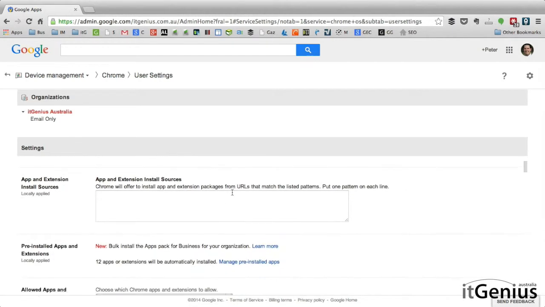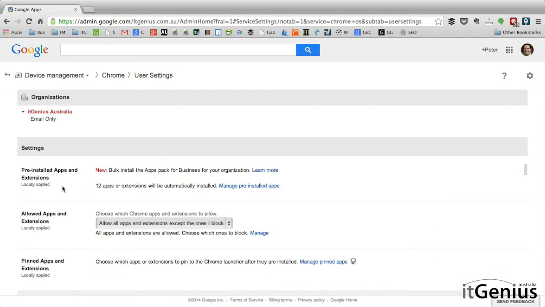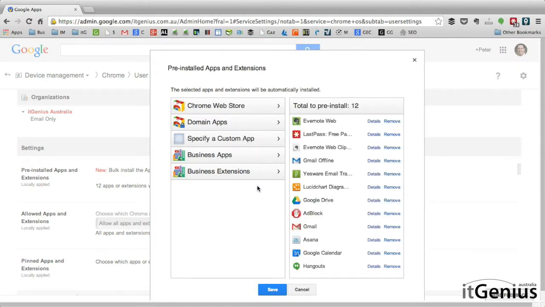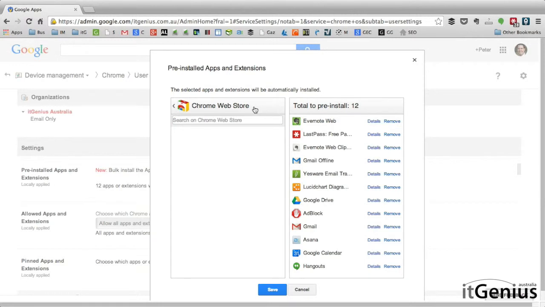Next up, we're going to scroll down and find the option that says pre-installed apps and extensions. And this is how we're going to deploy a specific application down to the Google Chrome browser for our staff. If you have a look here at this menu, Manage Pre-installed Apps, and click that one there, we'll be able to browse for and then push down applications for our team. Now you can see here that I've already got 12 apps pre-installed for my team under my Google Apps account. There's lots there. What we can do, for another one that we'd like to add, is go to the Chrome Web Store, and then we can actually search the Chrome Web Store for any of the apps that we'd like to bring down.